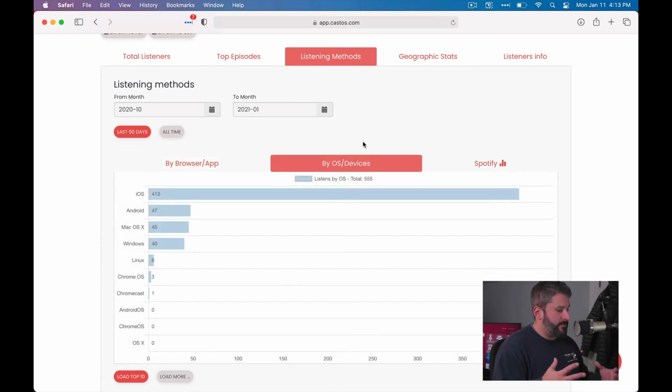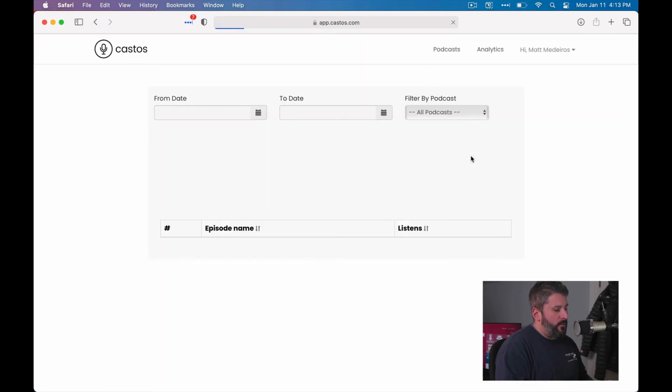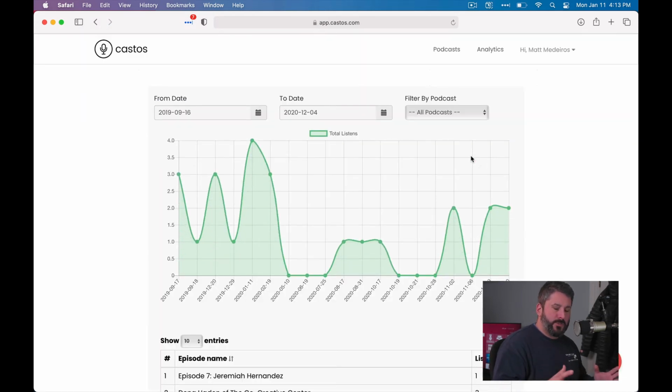OS and devices, of course, operating system. So what computer operating system or mobile operating system is somebody accessing your podcast on? And then, of course, which devices, if it's broken down by that. And then Spotify Launch has its own tab. It's just the way that we can access Spotify reporting information or reporting data.